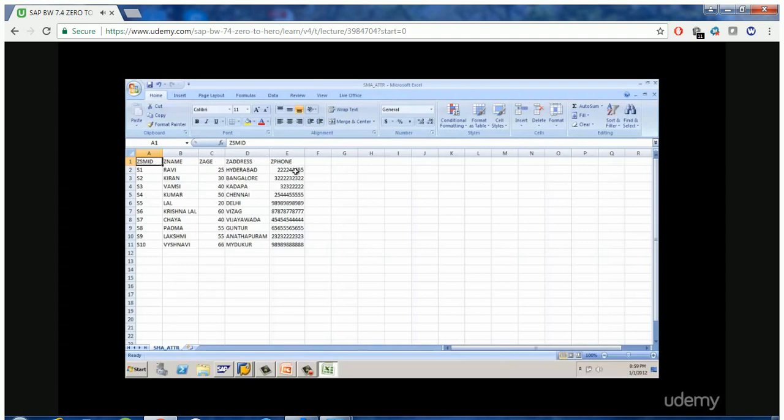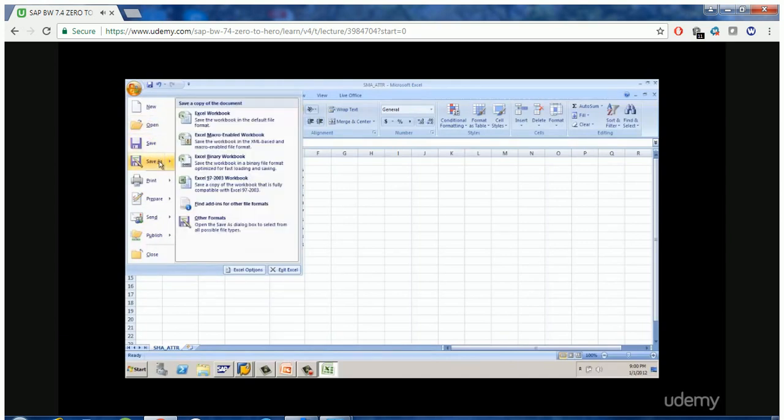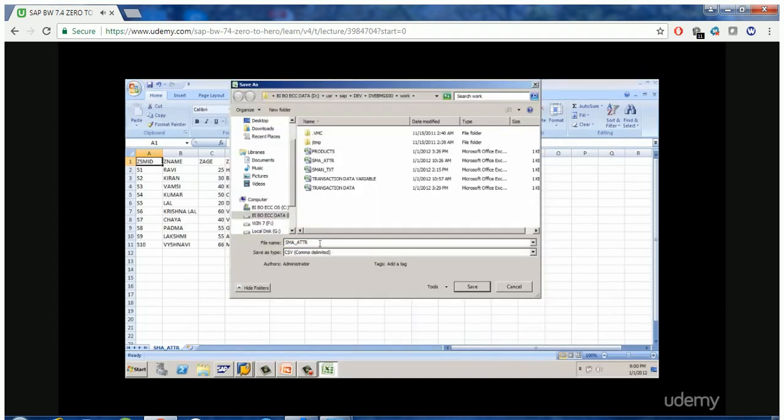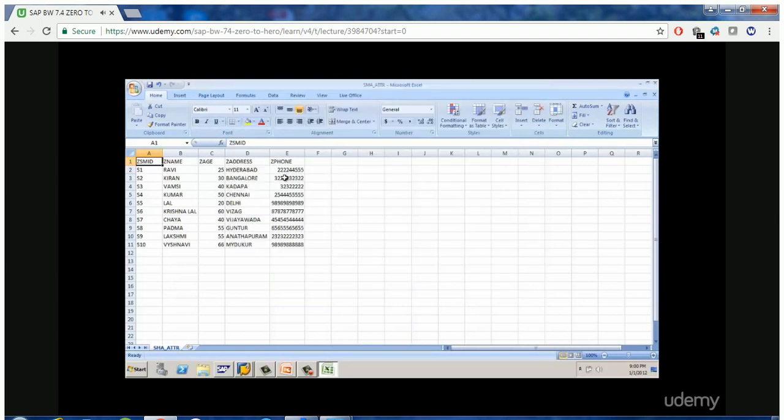Once you enter the data like this, you need to save this Excel file in CSV format, that is comma separated value. Click on the menu bar, click on save as. Here you need to enter any name, and it should be comma separated value. Select CSV comma separated value from save as type, then click on save. This is how you save your file. This is going to be your flat file for loading the data from your flat file to the BW system. Now close your Excel file.